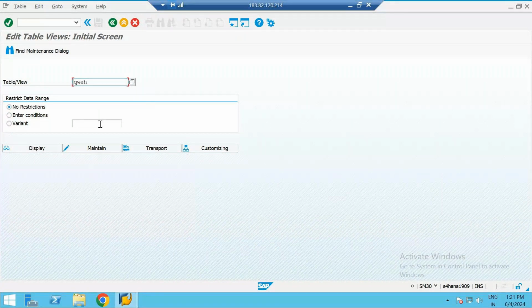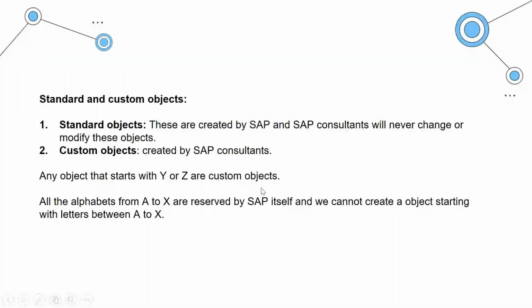Only custom objects can be created, starting with Y or Z. And between Y and Z, most of the projects out there will use Z. So in this course, we will use Z everywhere. It doesn't matter whatever you are creating, a package, a table, a program, we will always use Z as the starting letter.